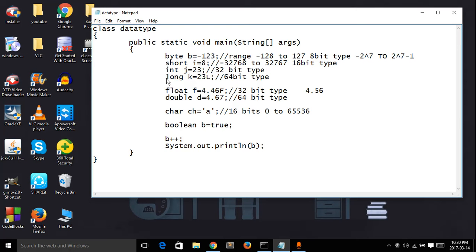And now coming on to long, this is the declaration of a long variable and initialization with it. Here you have to append an l to it, which explicitly specifies that this is a long literal, and this is a signed 64-bit type. The value range of long is very huge, and you use this data type when an integer is unable to hold the desired value.